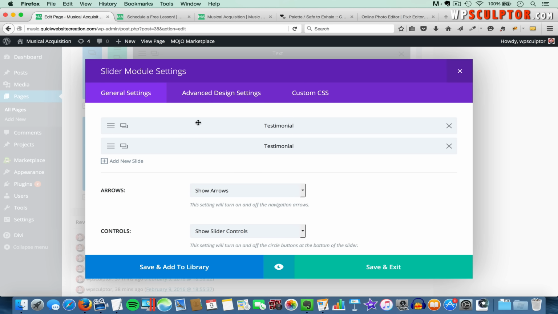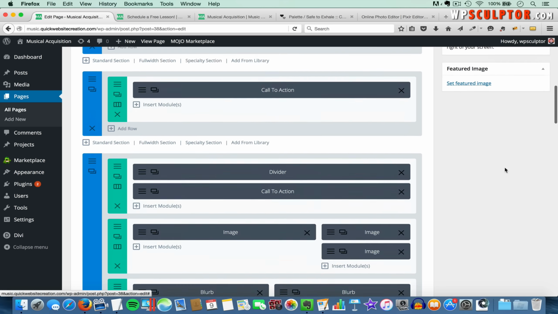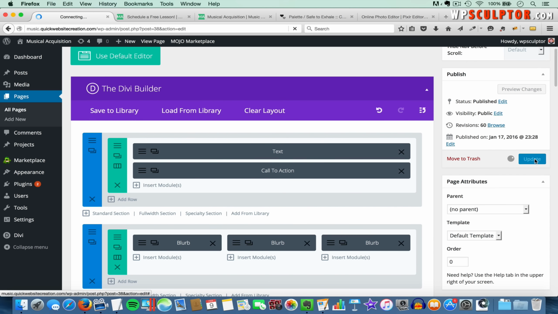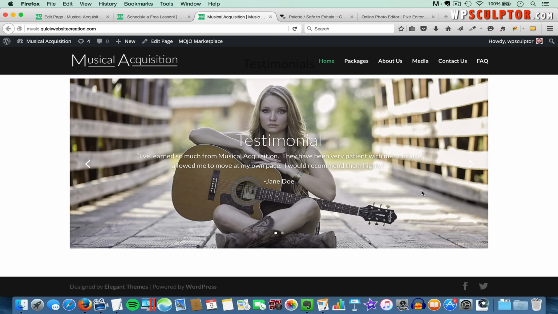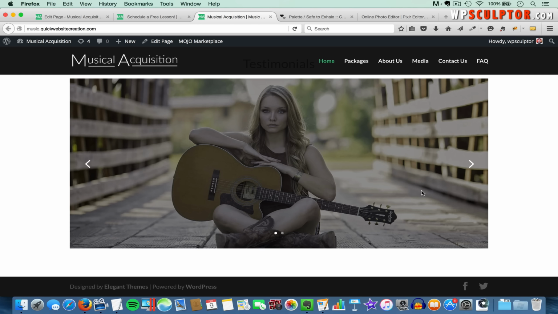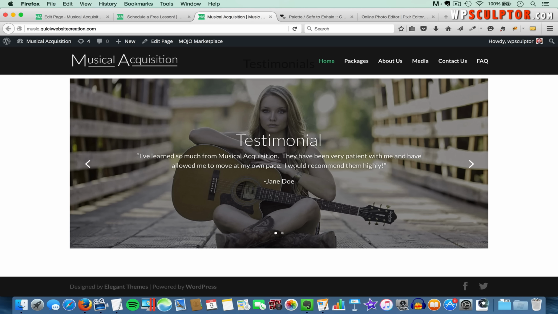And by the way, I do want to point out you can rearrange your slides by holding and dragging just like that. But I want to leave my slides in the same order, so I'll reverse that. And go ahead and click on Save and Exit, and we'll scroll up. Click on Update. And then we'll view the front end of our site and refresh the page. All right, notice how much easier it is to read the slide text now.